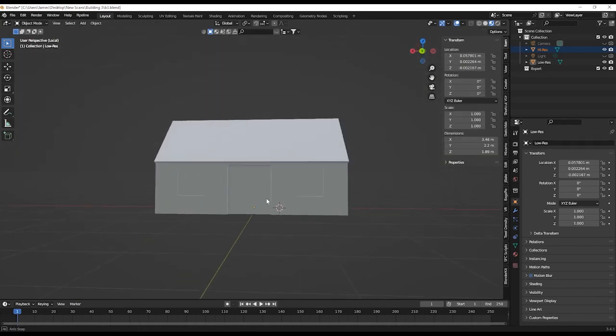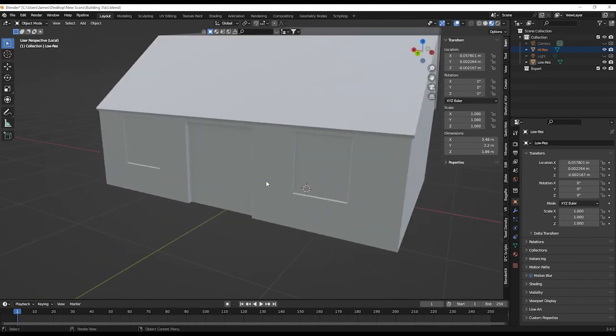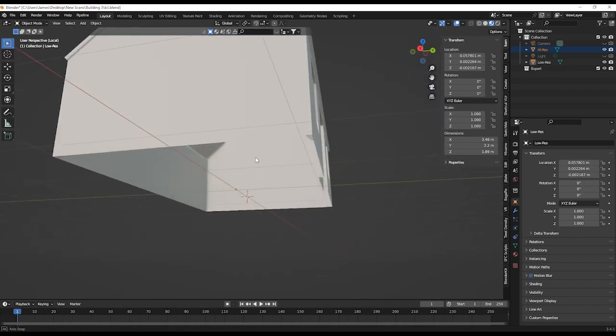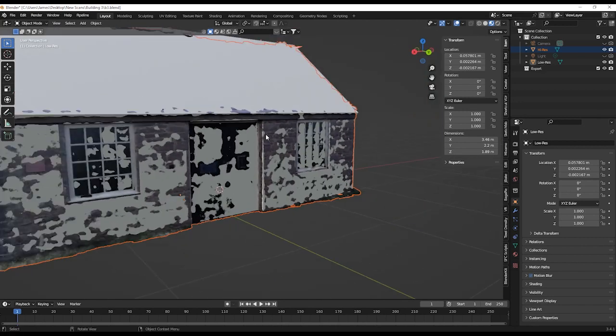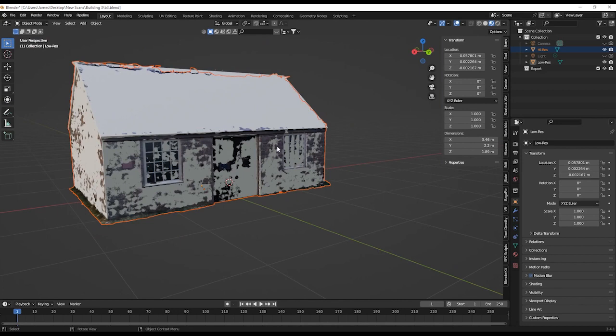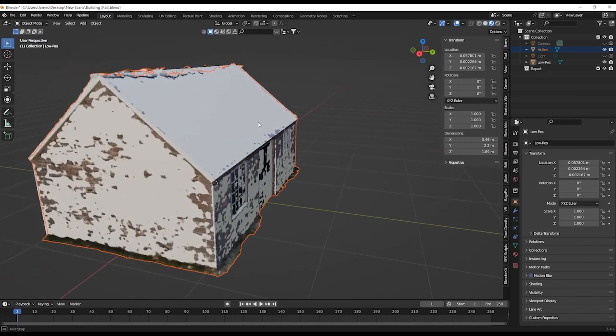We don't need the floor. We really don't need the floor. This building is never going to be on its head. It's never going to be upside down, so that's great. Good. Now that is as far as I think I'm going to take it for the time being.